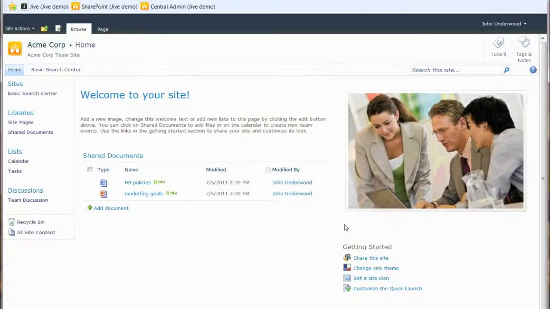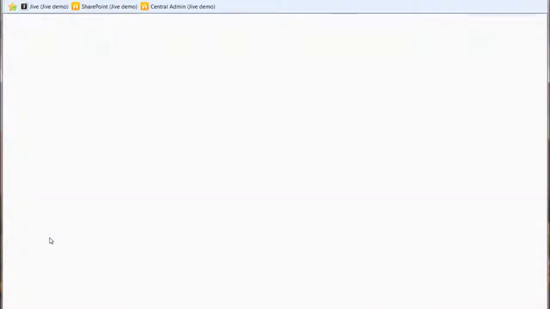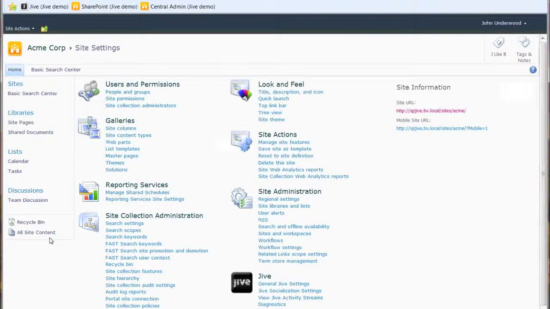Okay, let's take a look at how socialization gets set up and what happens as a result of that. So I'm going to start by clicking on the Site Actions menu, and then I'll choose Site Settings. Now, because I have the Jive connector installed, you can see that there is a section on the Site Settings page entitled Jive. In this example, Jive Socialization Settings is where I want to go.